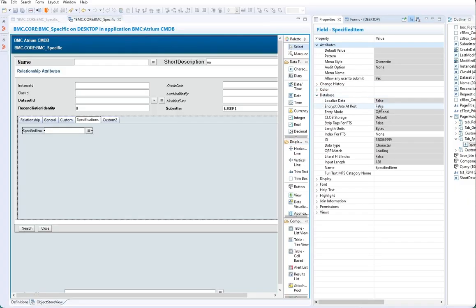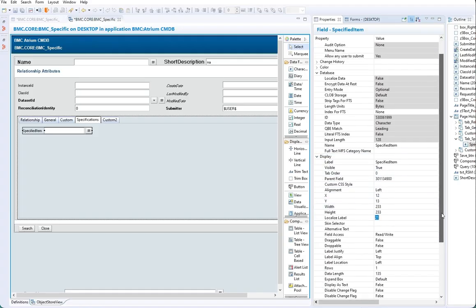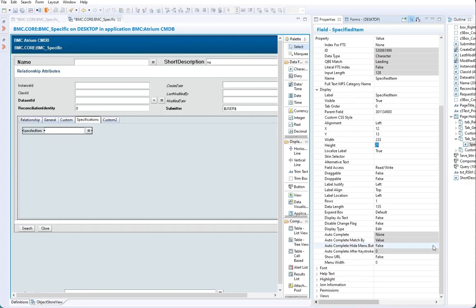So one thing I want to do first is make sure that it's actually showing as visible. So under display, it will show visible true. So it has to be true. If it's not true, you need to change it to true. Once you set it to true, save it. Go back to the user tool.